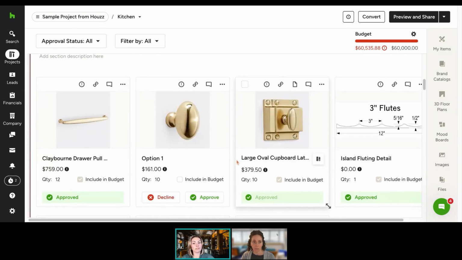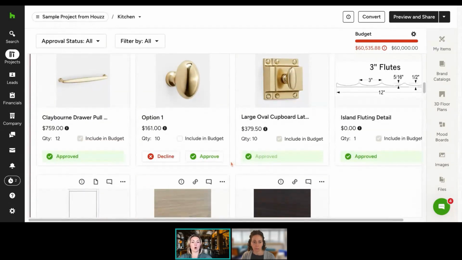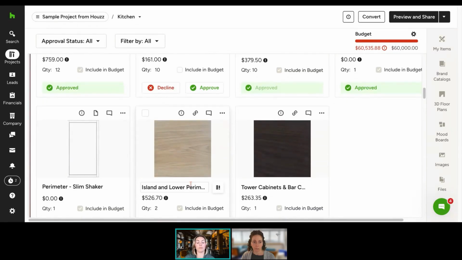And for my builders out there, it doesn't have to all be furniture. I have contractors that use this to have their client make tile selections, flooring selections. What color paint do you want your house? So this can be for any sort of approval. It does not have to be just for furniture.